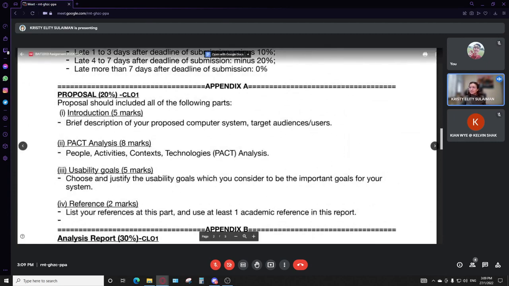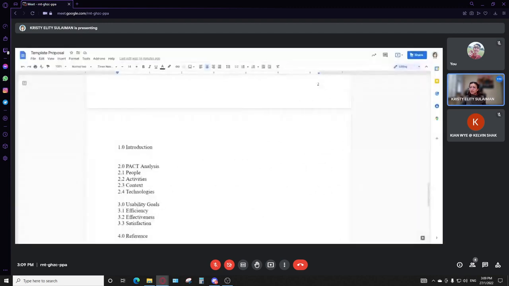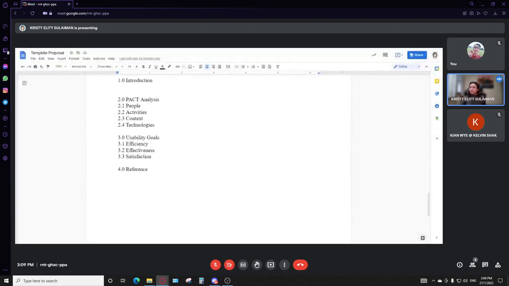So the PACT analysis. For PACT analysis, I want you to give the four elements: people, the activities, the context, and also technologies. So the people is the target user. You just briefly mention maybe where they are living, and their education background. So basically, it is a little bit similar to what you will do in a persona.